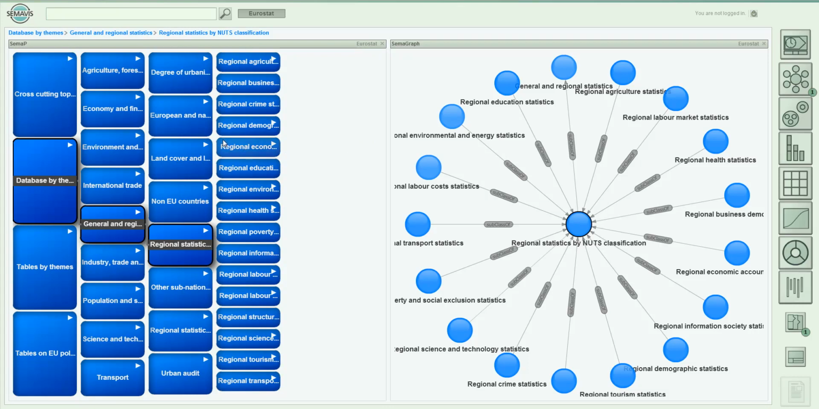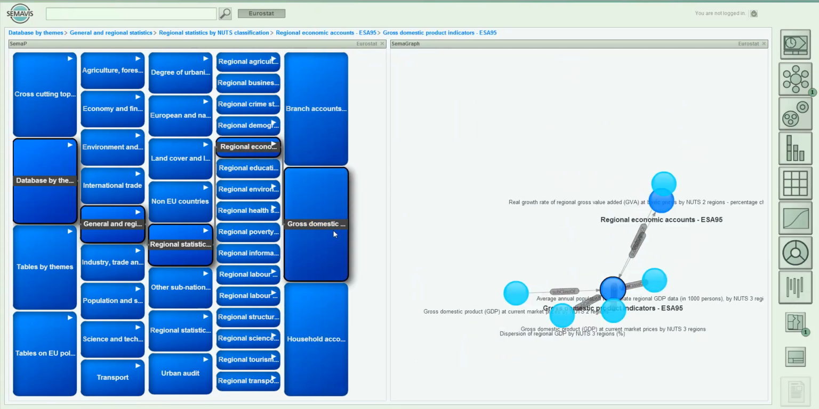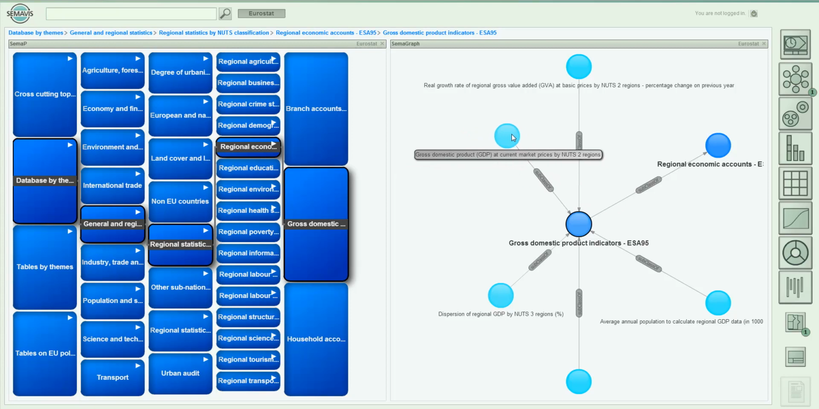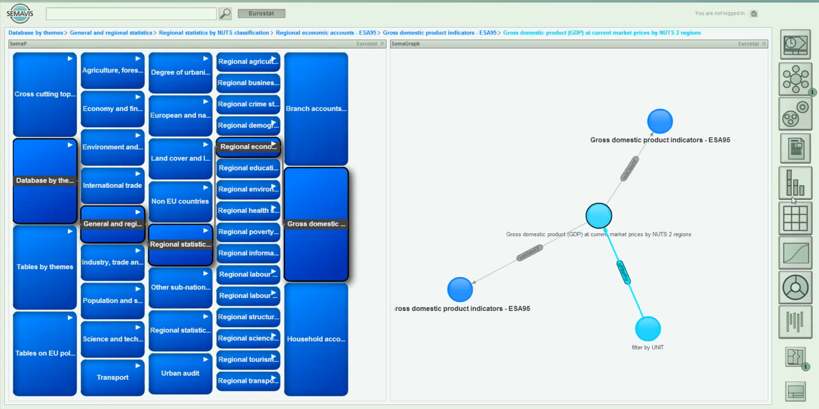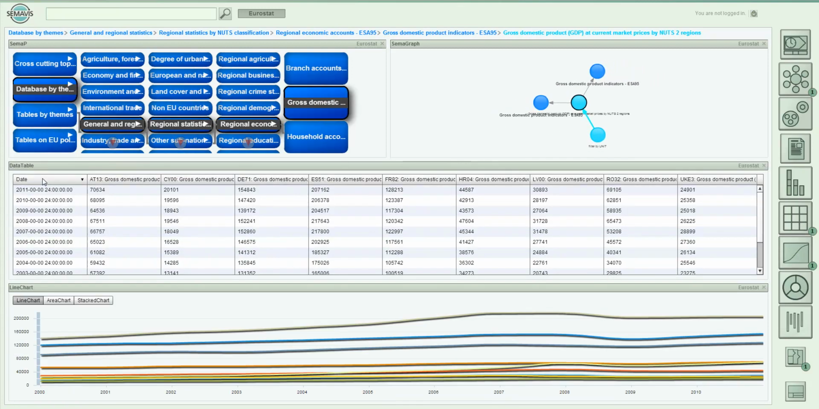You can click, for instance, on regional economics to get economic indicators, for instance about the gross domestic product. Here you find different selections you can choose. One of these is, for instance, the gross domestic product at current market prices by NUTS 2 regions. As a result, you get the gross domestic product for these different regions.